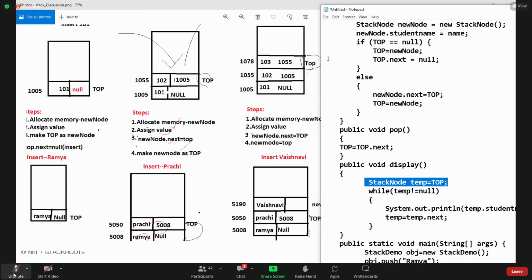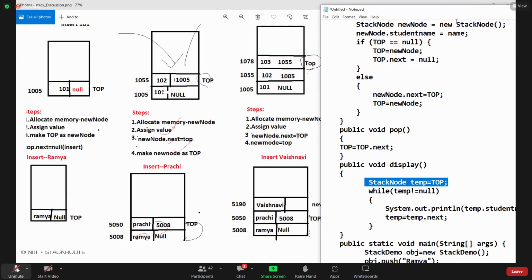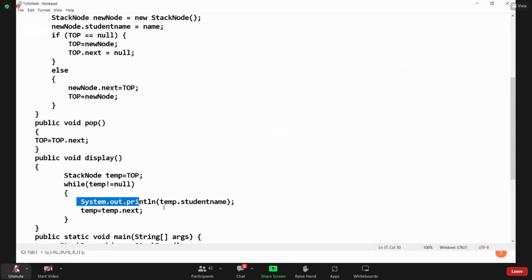So if I have 101, 102, 103, with 103 pointed to by top, that is how the code works. I should start from top, 103, and print the data. When I refer to top, top is referring to 103, and there I want to print the record. Whatever the record, it can be name, roll number, anything. And then go to next. So from 103, it will go to 102 and then 101. It will go until it reaches null. Once it reaches null, it stops.